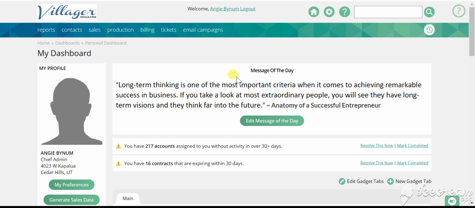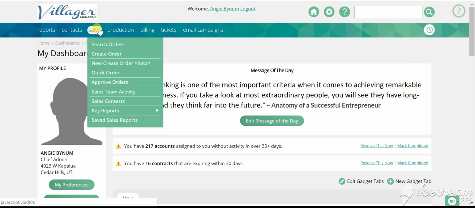Hi, and welcome to how to enter an order into MagHub. So let's just say you made a sale that date and you need to enter the order, hopefully on the same date. MagHub made a new way for us to do this. So we would hover over sales, and of course for now it says beta, but soon I imagine that will go away. So new create order, this is a new way to create the order.